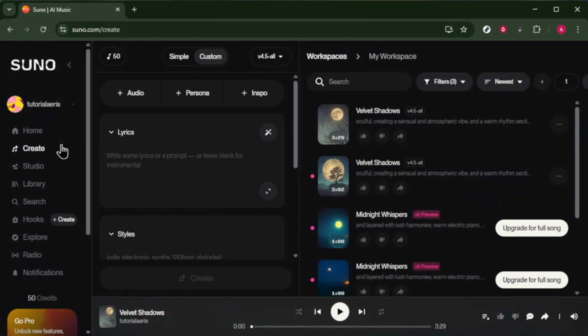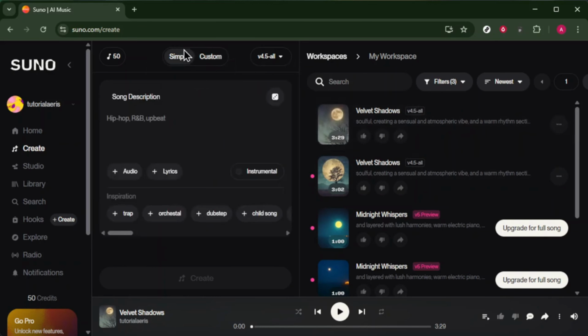Now, after clicking Create, you'll be presented with a few choices. Here, you'll want to select Simple. This option is perfect if you're just getting started or prefer a straightforward approach to constructing your music piece. It provides a user-friendly canvas for you to work on without any extra complications.